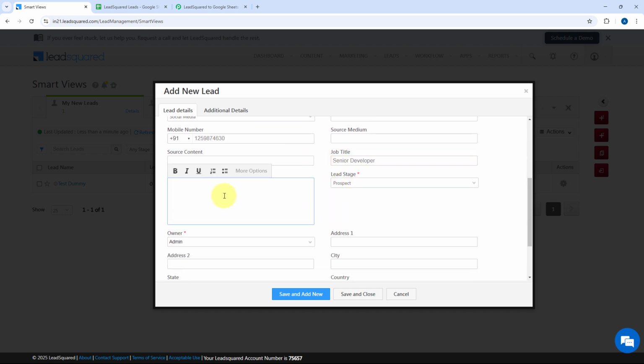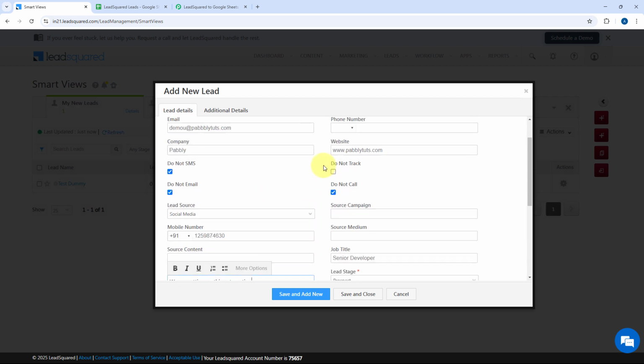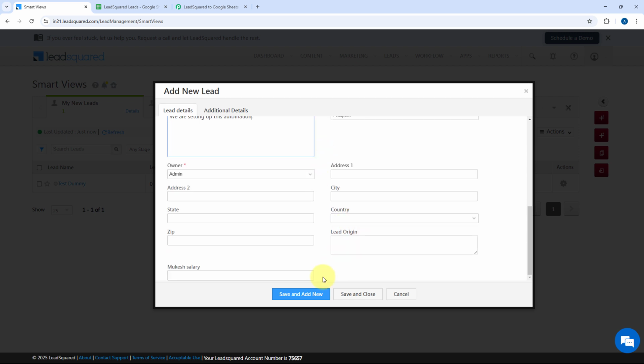Then in note, let's say I'm going to add a note as we are setting up this automation. This is the note which I have added over here. So what we have to do, we have to basically create a lead over here. And after entering the details of this lead, we will just click on this save button.